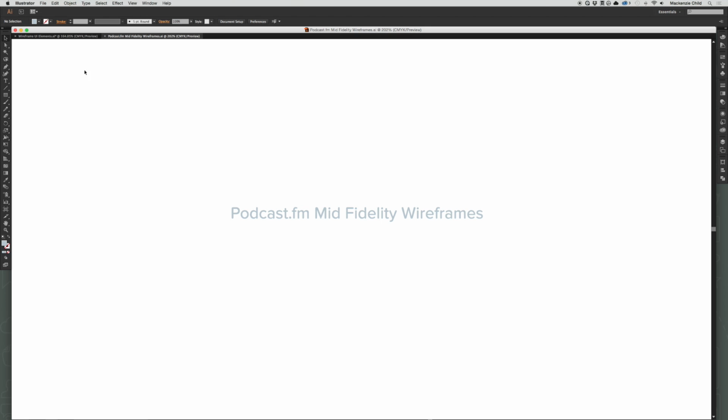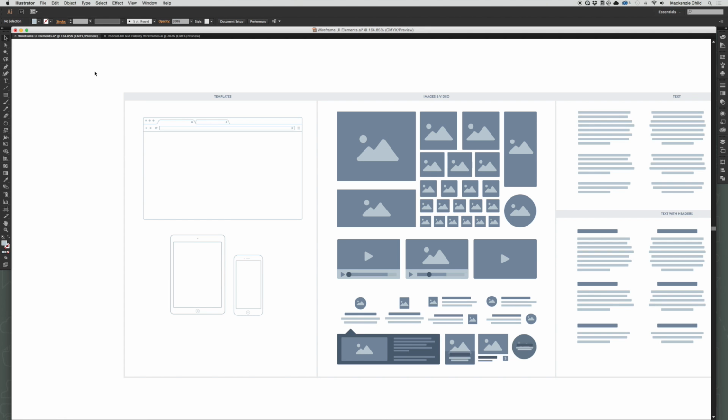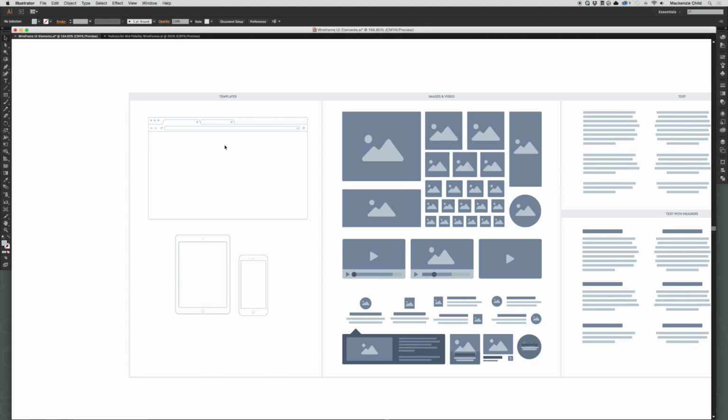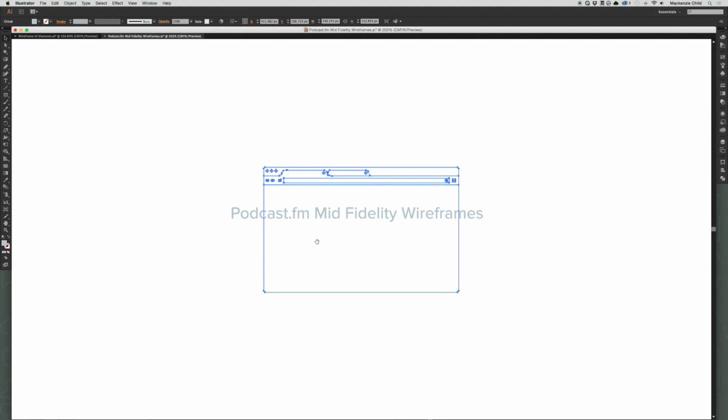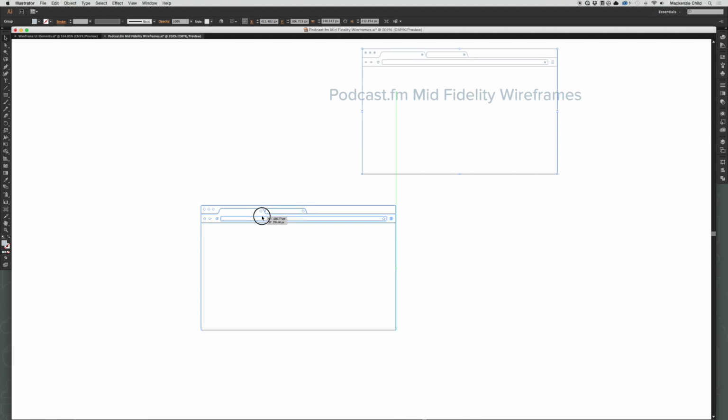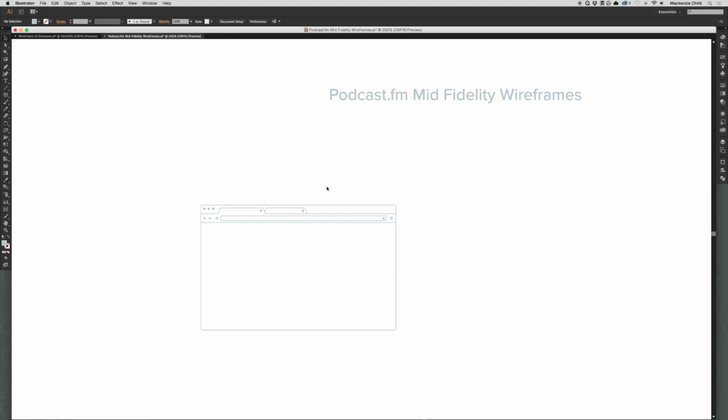Let's jump into the wireframe UI elements Illustrator file, and we are going to start by grabbing the browser template. So let's just go ahead and copy that in. We're not going to wireframe every single page, but just the main ones for this course. And then we are going to move into Photoshop and actually start designing the look and feel of our application.